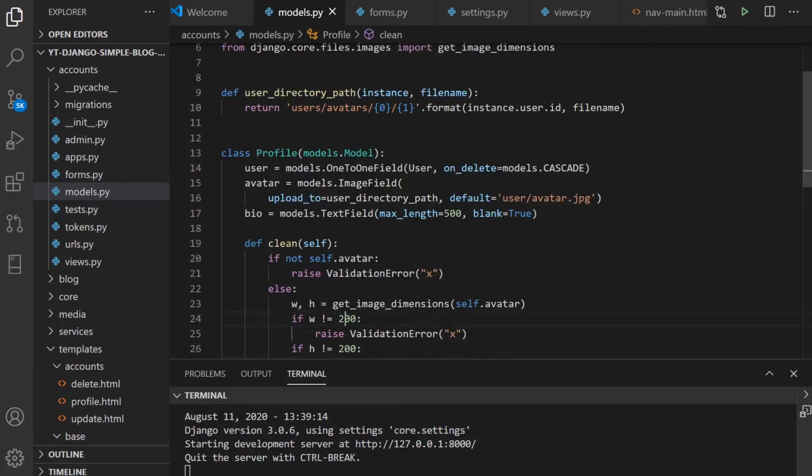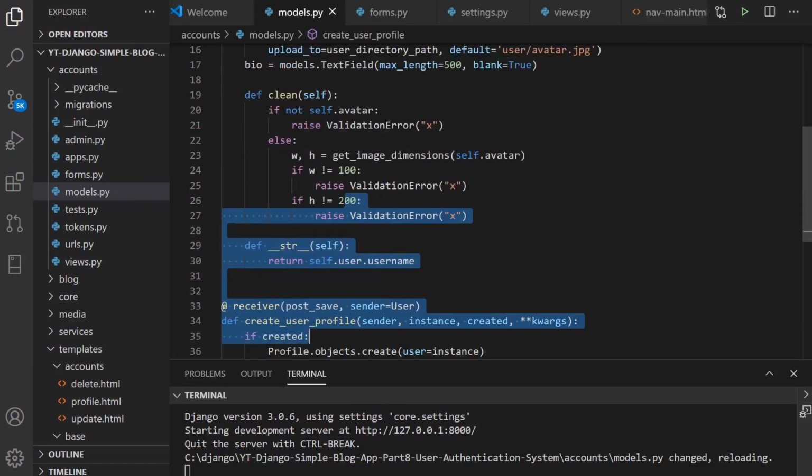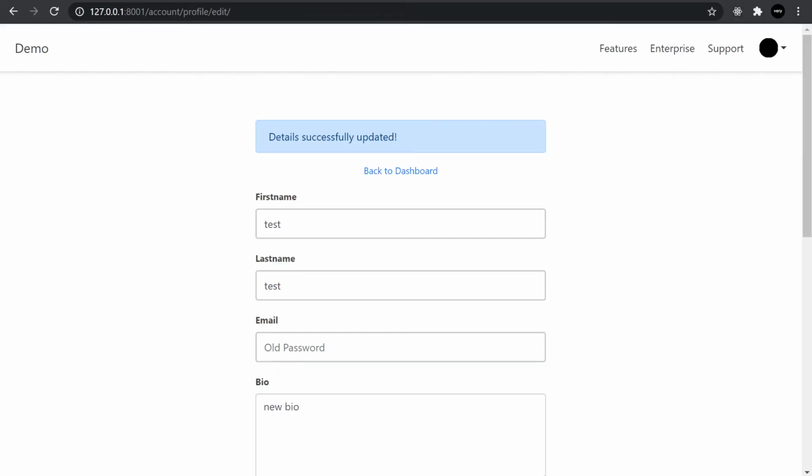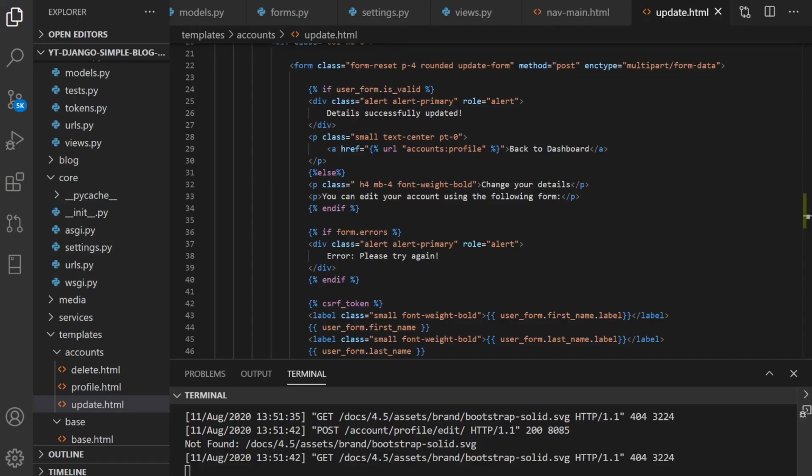I'll just quickly change these numbers because my image is 200 by 200. So I changed it to 100 by 100. I'm going to try and upload a 200 by 200 image. So if we go ahead and test that out, at the moment it's saying that the details successfully updated, which is obviously incorrect. So there's a few changes.